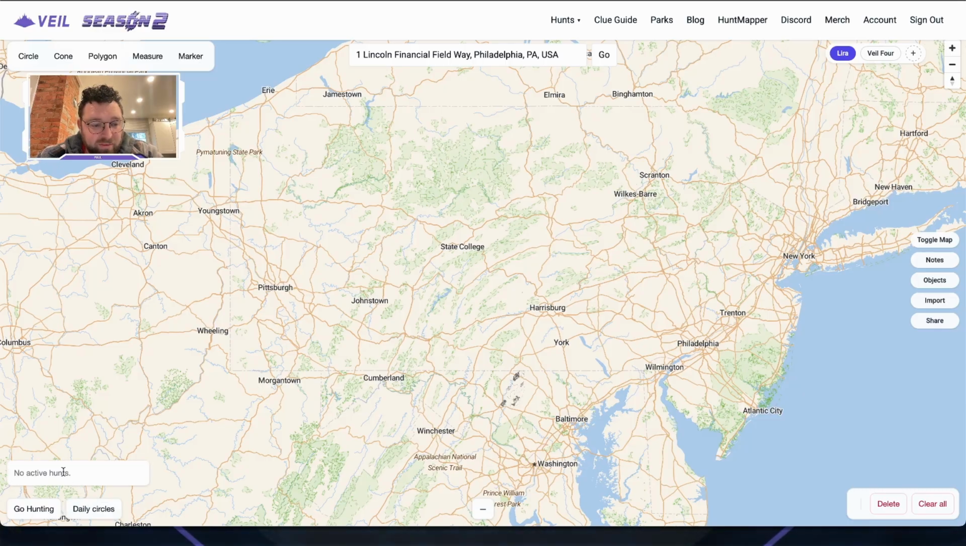Down here in the daily circles, now we don't have a hunt currently active, but when a hunt is active for one of our hunts, you will be able to see the daily circle automatically populate as you're working on the hunt. So when the circle changes over at 8 a.m. in the morning, you'll see it happen on your map, and you will have to chart anything there.